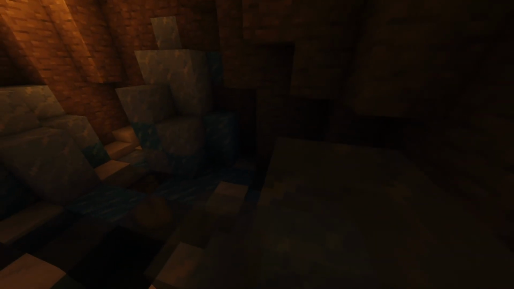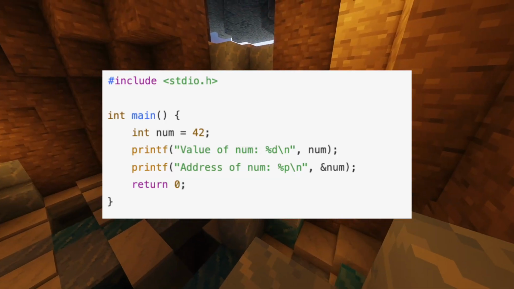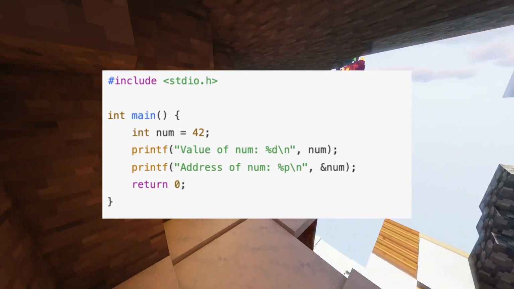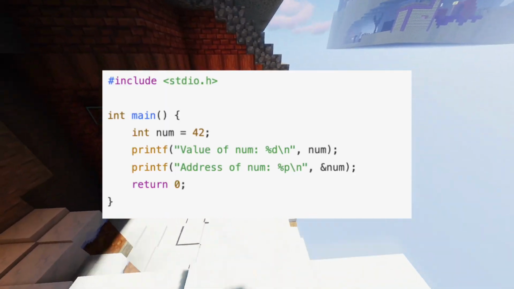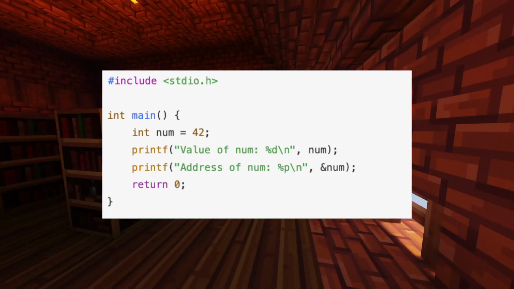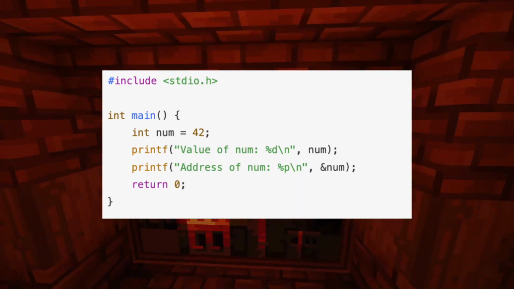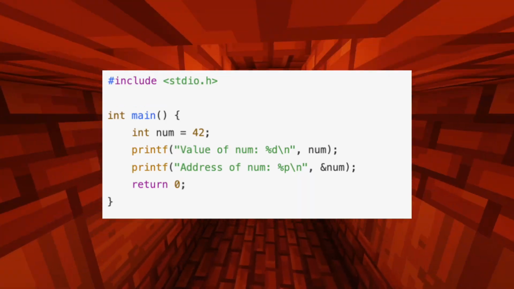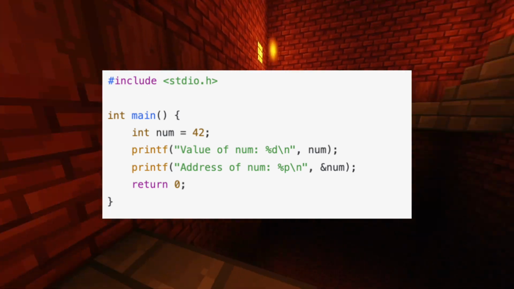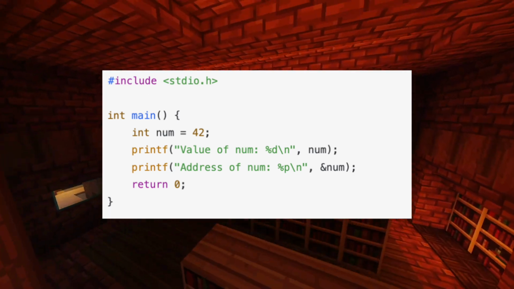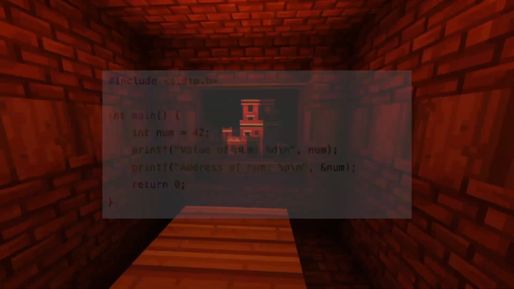Memory addresses. Every variable in C has a memory address, which you can access using the address-of operator, and understanding memory addresses is crucial for working with pointers. Here's an example. In this program, we declare an integer num and assign it a value. We use %p in printf to display the memory address of num. The & operator gets the address of num. Knowing about memory addresses helps you understand how data is stored and manipulated in your programs.